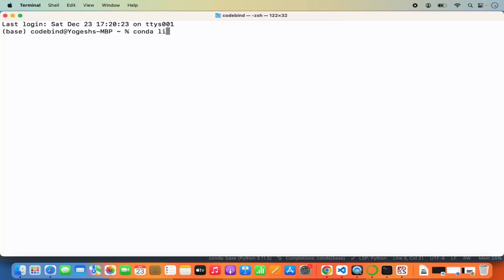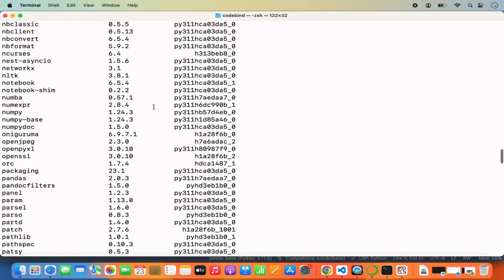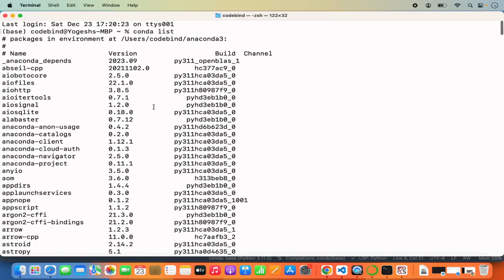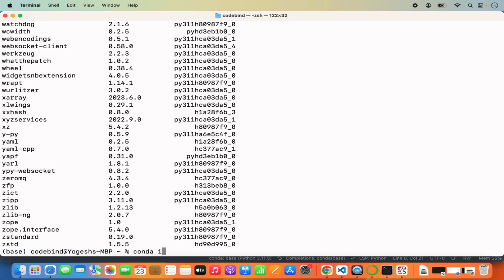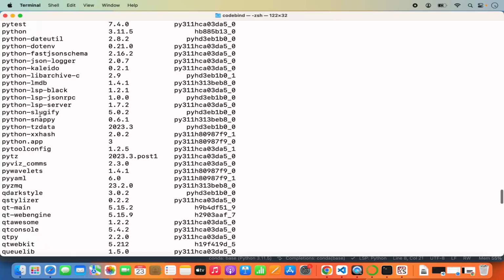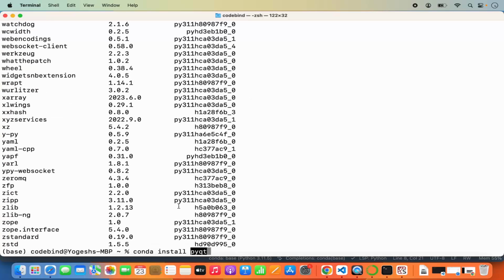To list the packages, you can give this command, conda list, and then press enter, and it's going to show you the list of packages which are available. You can see so many packages here. You can install all these packages using Conda. To install a package using Conda, you just need to run this command, conda install, and the name of the package. You can see any package name which is available here, click on that package, for example PyQt, then conda install PyQt, press enter, and it's going to install that Conda package.